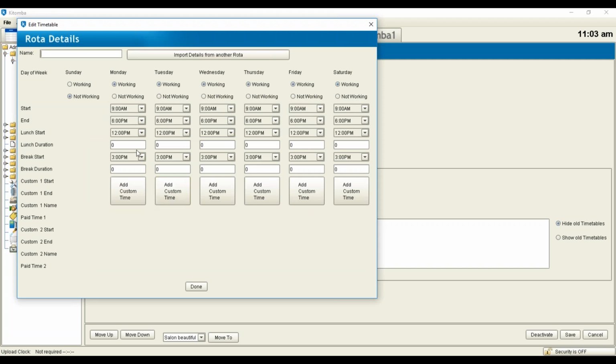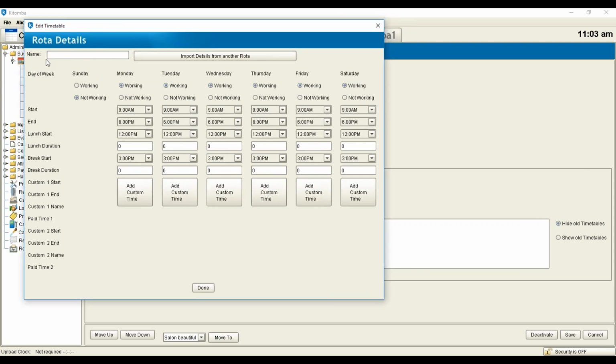Okay, so for this particular person, we're going to give this a name, and I'm just going to check, yes, this is for Helen. So I'm going to put Helen's name in here, so I remember who it's for. Now, she's not working on Sundays. She's working on Mondays, Tuesdays, Wednesdays, Thursdays, Fridays, and Saturdays. So maybe she's actually not going to be working on Mondays, so she's going to have Sunday and Monday off.